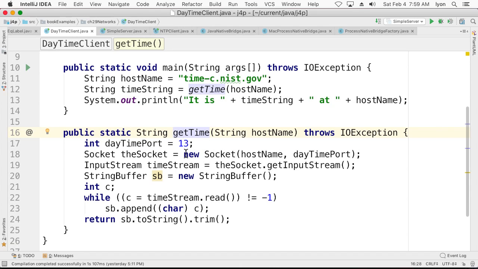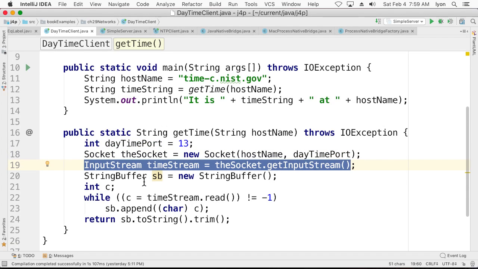And then you can print out what the time is and what the host source was. We'll use this little method that we've written that returns a string and that uses this daytime port. We will open up a new socket. So we talk about socket programming. This gives us a TCP/IP protocol communication path to the host using the daytime port 13. We'll create an input stream, and then a string buffer, which will build up from data that we can extract from the input stream. Then we'll read the data one character at a time until the data is exhausted, append it to the string buffer, and then return it.